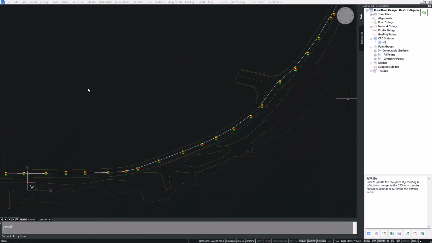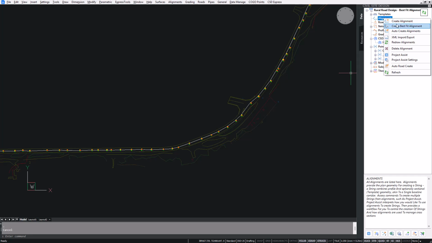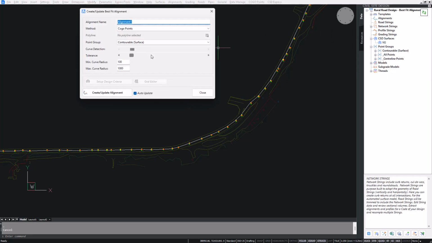The Best Fit Alignment tool creates alignments using COGO points or polylines in your drawing. What it does is interpret that geometry to assess tangents and also then to fit horizontal curves. To create best fit alignments, you run the Create Best Fit Alignment tool.